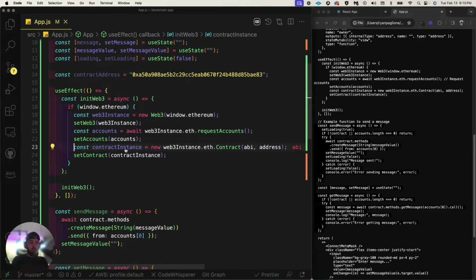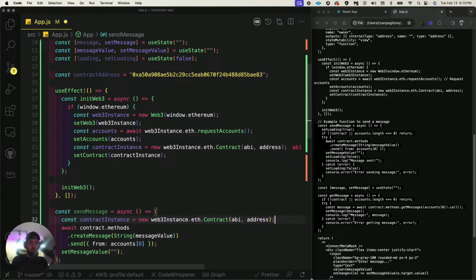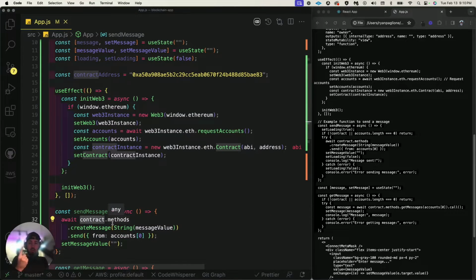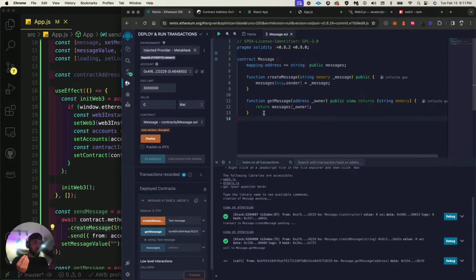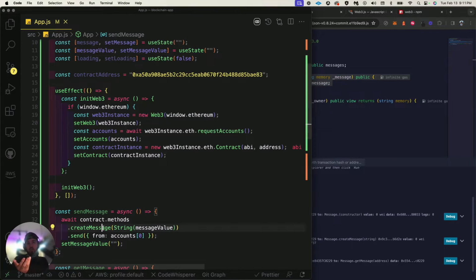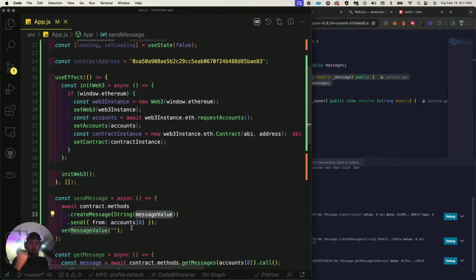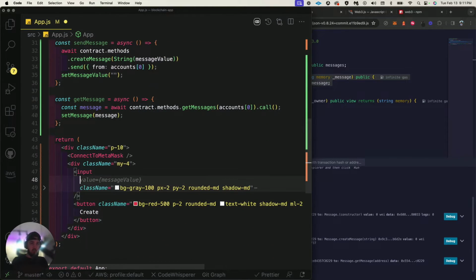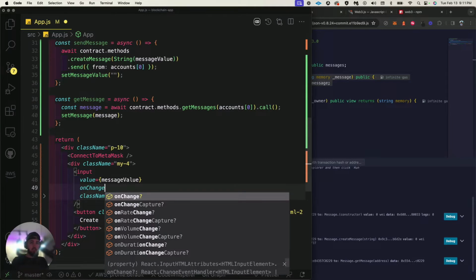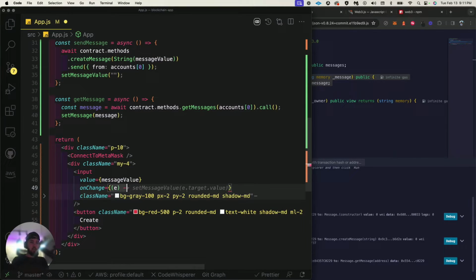So if we wanted, we could honestly set this right here. So now when we say contract methods, we're accessing all the functionality in that contract. And then one of our methods happens to be, let's go to Remix again, the create message method. And that's what we're sending over, a string value of the message. And the message value is going to come from an input that we did build. So I need to actually say value is message value. And then onChange is going to be set message value to e.target.value. Awesome.